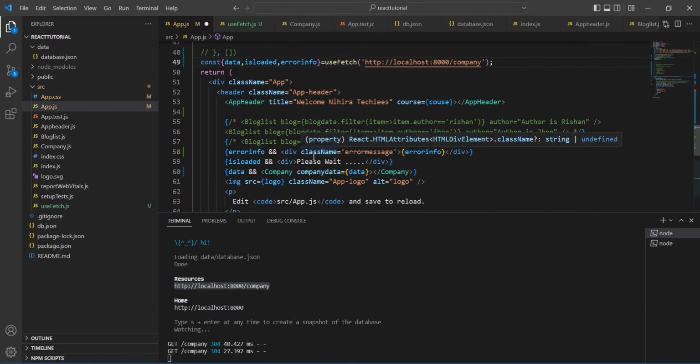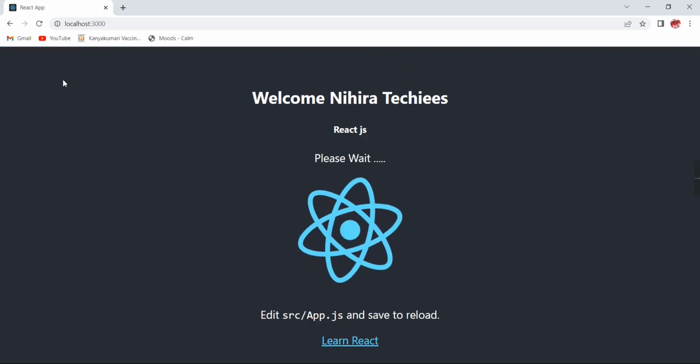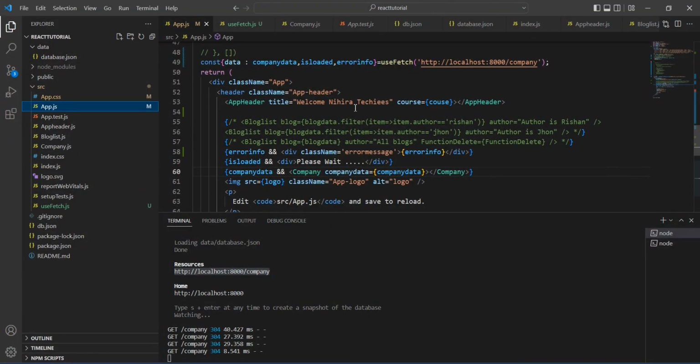Okay. So if you feel like you want to use this company data instead of this data, then you have to put it like this, company data, so that we can do in our individual components. Okay. Now let me change it like this. See, now it will work. Okay. So this is all about this video.